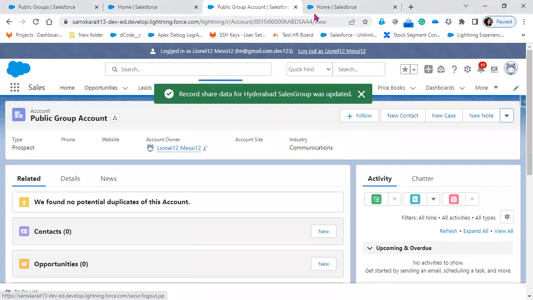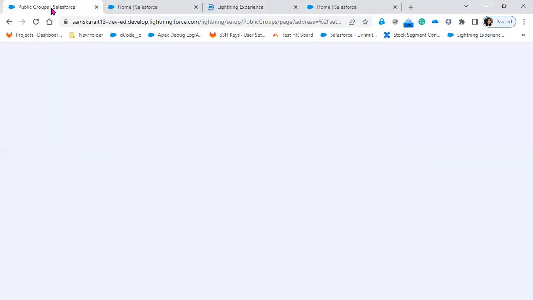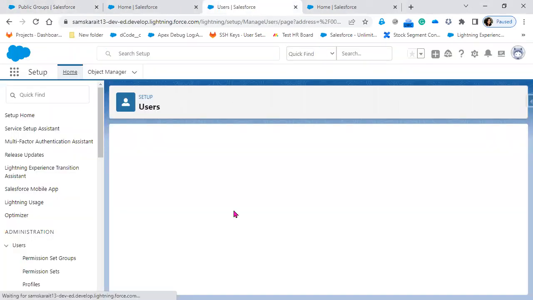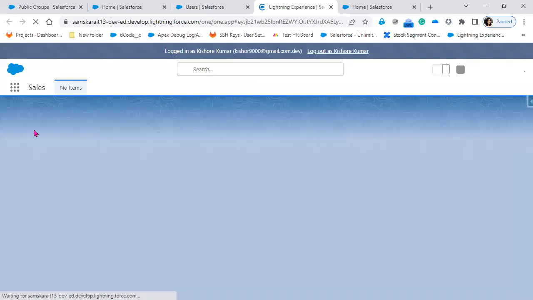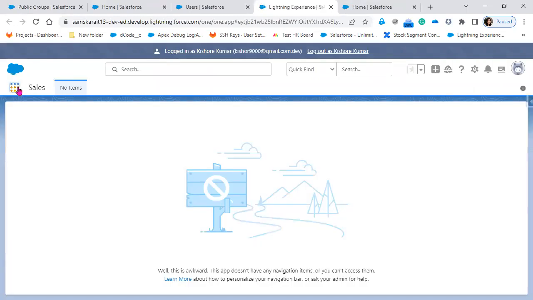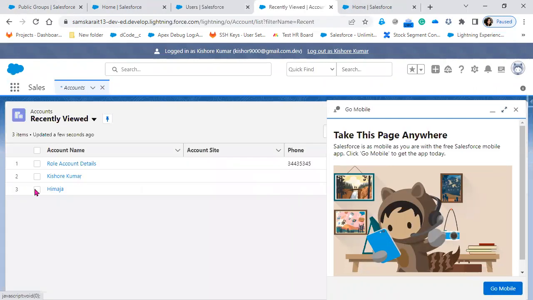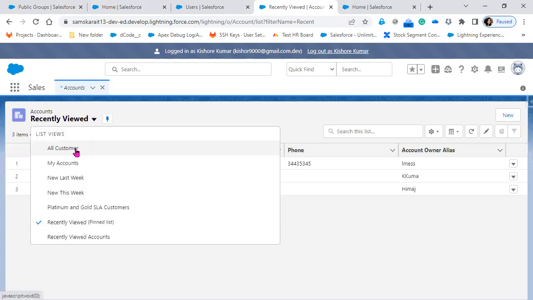Perfect. Now what will happen? Automatically, whoever is part of that Hyderabad group should have access to this record. Now part of the Hyderabad group is Himaja and Kishore. So I'll try to log in as one of the users. Now let's log in as Kishore. I'm logging in as Kishore. When I log in as Kishore, let's go to the account. Click on accounts. Now here, click on all accounts.